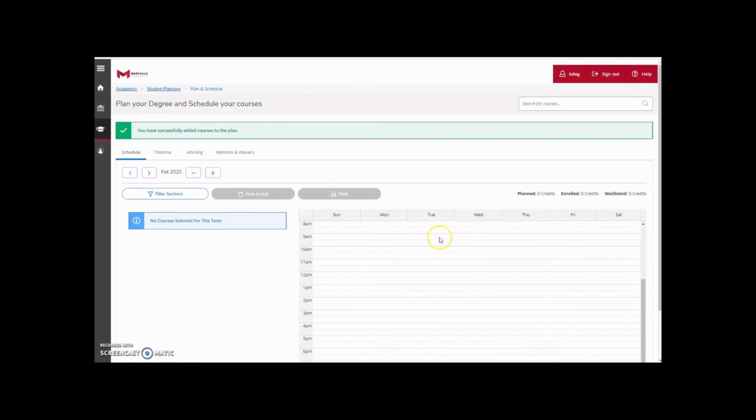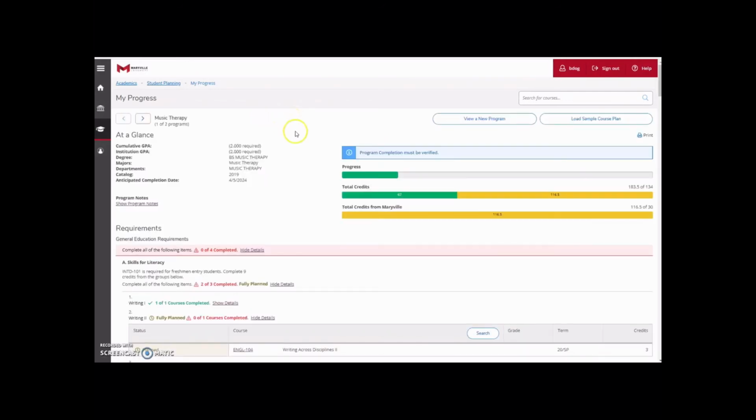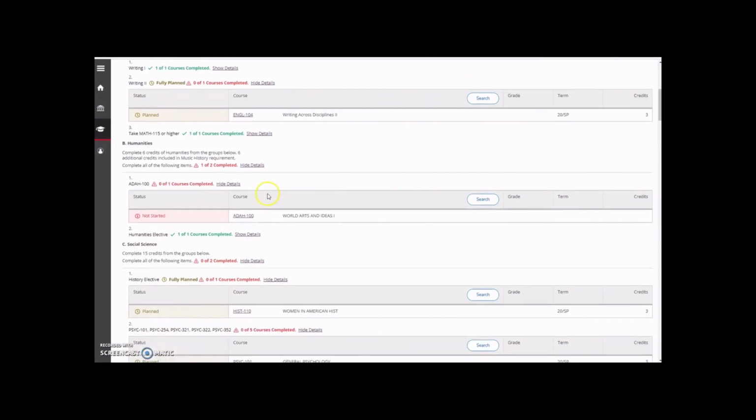As you can see, we no longer have any classes planned for Fall 2020. Let's go to My Progress to see if anything changed. You will see that World Arts and Ideas 1 no longer has a status of planned.